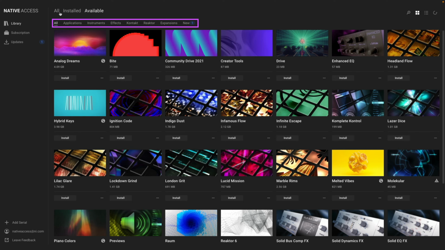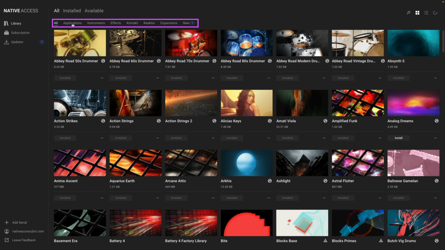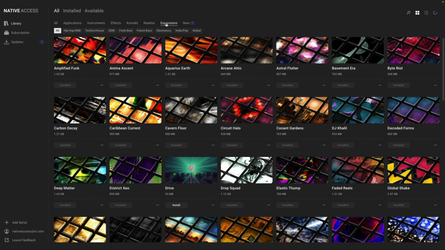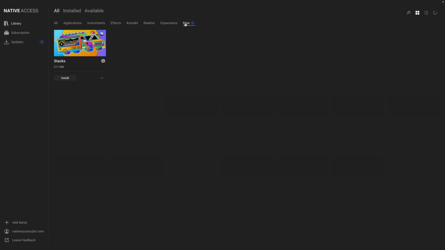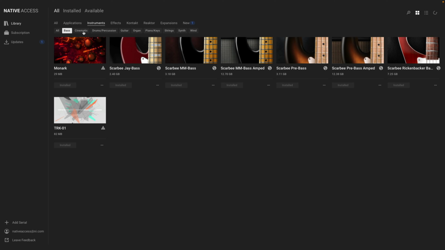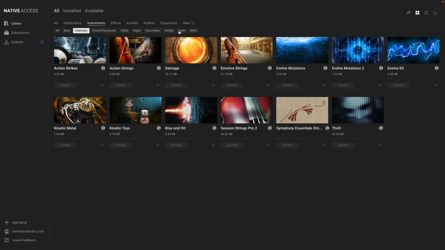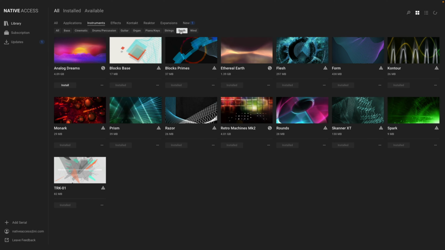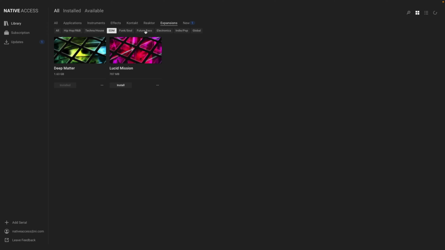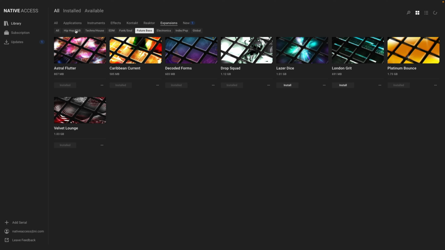The next area below, I can filter even more, like applications, effects, KONTAKT and REAKTOR instruments, and expansions, as well as the new section. If I click on instruments, I can filter another level by types of instruments, such as bass, cinematic, or synths. If I click on the Expansions tab, the filtering option changes and lets me find different expansions based on genres like EDM, future bass, hip-hop, and more.